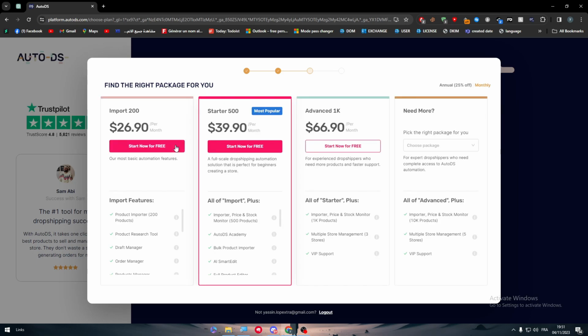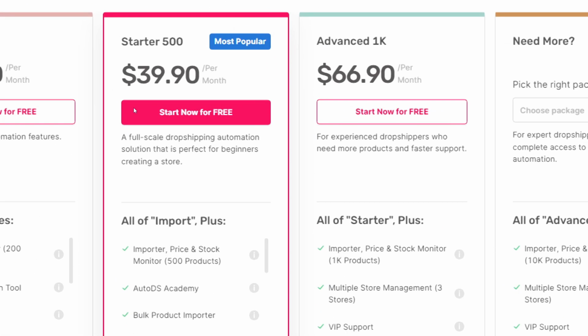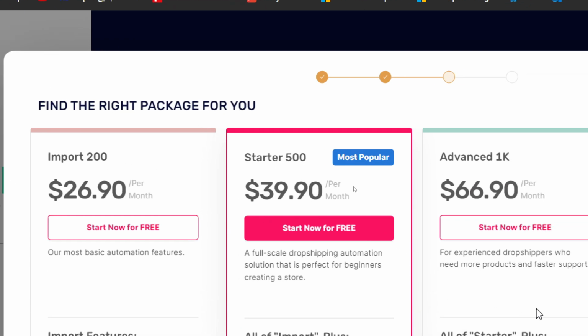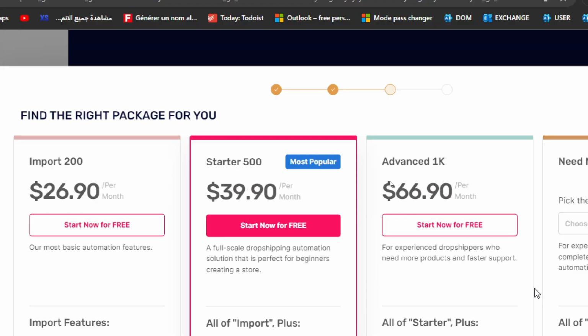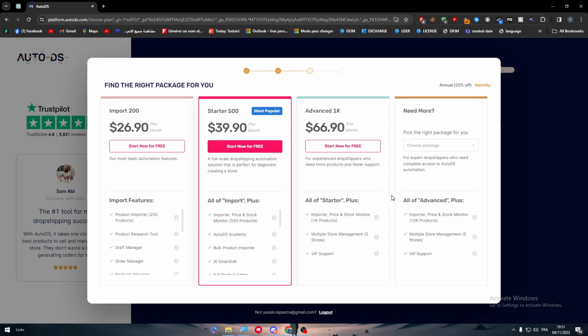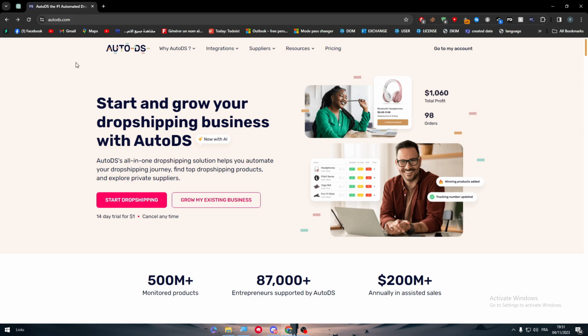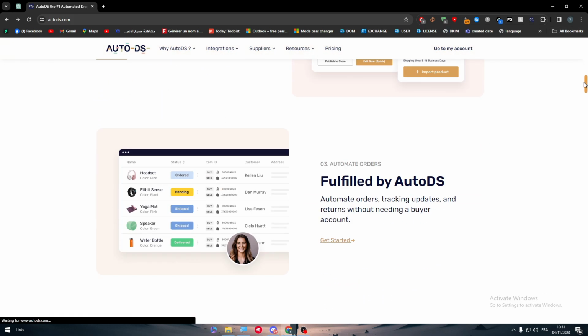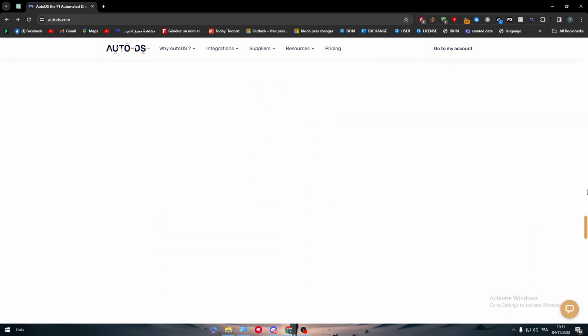And then you will be faced with this page where you have to choose a plan. There are three plans: the Advanced, the Import 200, and the Import 500. We'll talk about them later on in this video. Now, once you have bought a plan and you are good to go, go back to the home screen and go all the way down into this section.